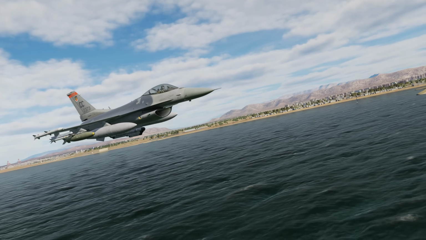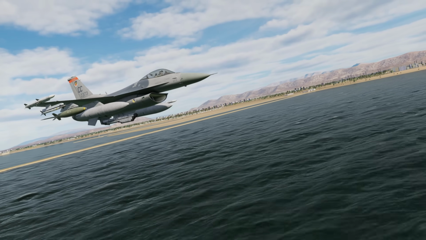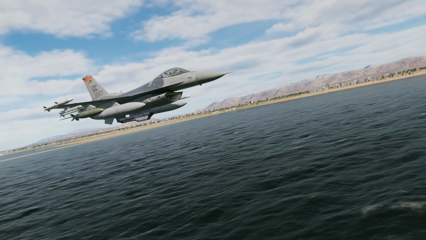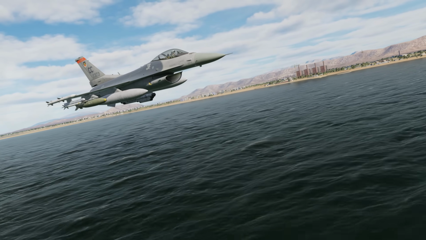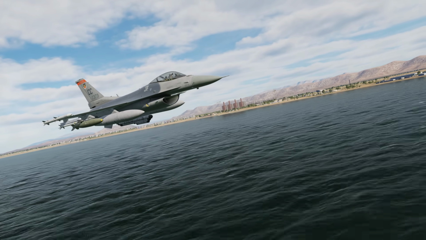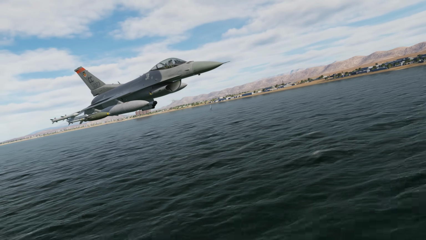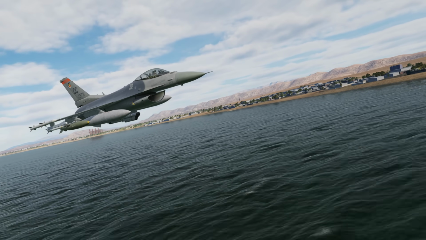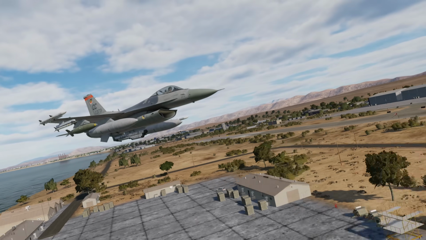In this DCS F-16C Viper video, we'll discuss visual initial points or VIP and visual reference points or VRP. These are valuable tools for setting up your attack on a known location or an offset location based on a bearing, range, and elevation. This is one of the more complex features of the Viper, so strap on your thinking caps.